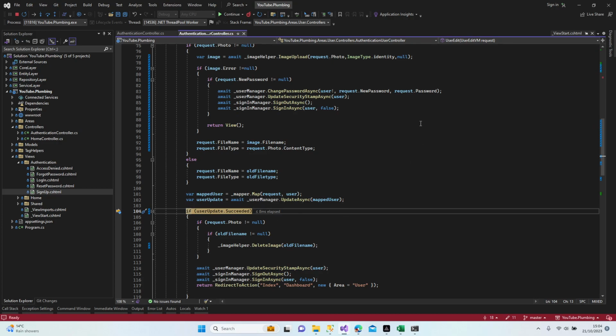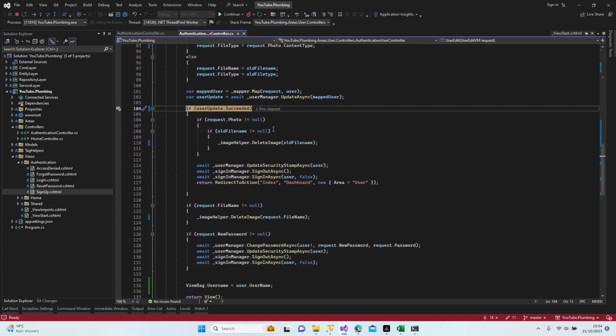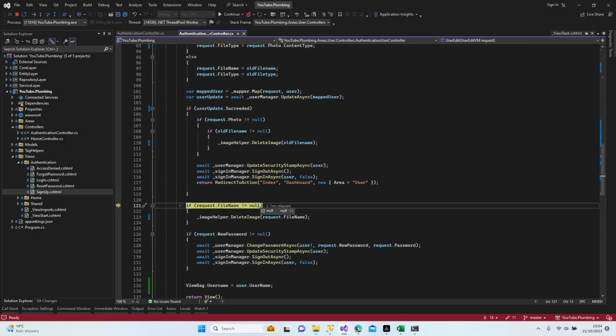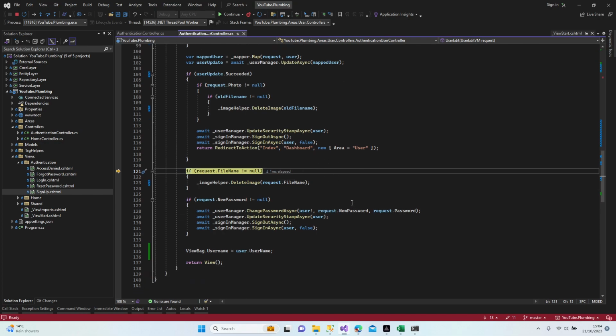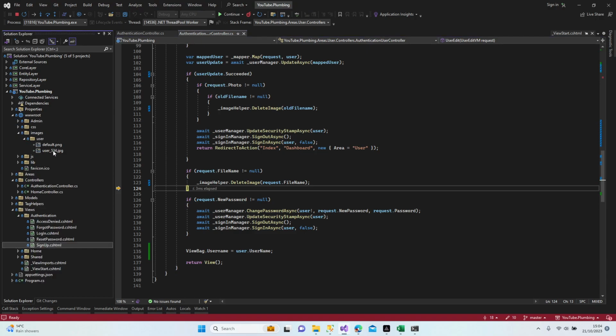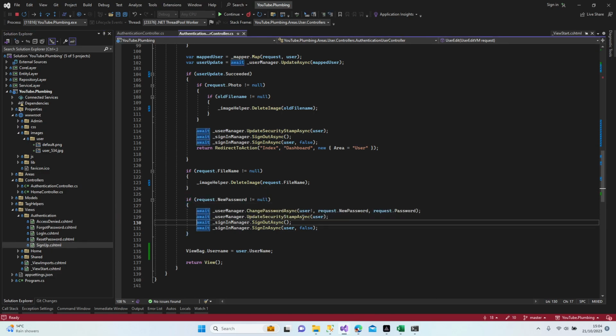So we need to roll back everything we've done. So if it's not succeed, let's continue. Request file name, if it's null or not null. This is not null, so we're going to delete it and it's gone. Let's have a look. We have only one user picture and the new password is going to be rolled back. Yeah, it's done.